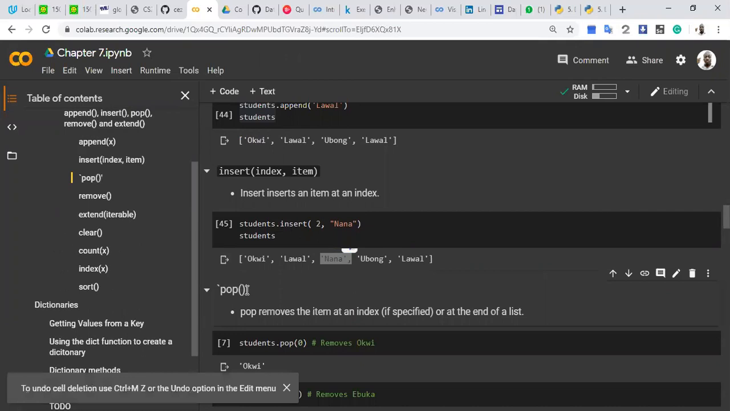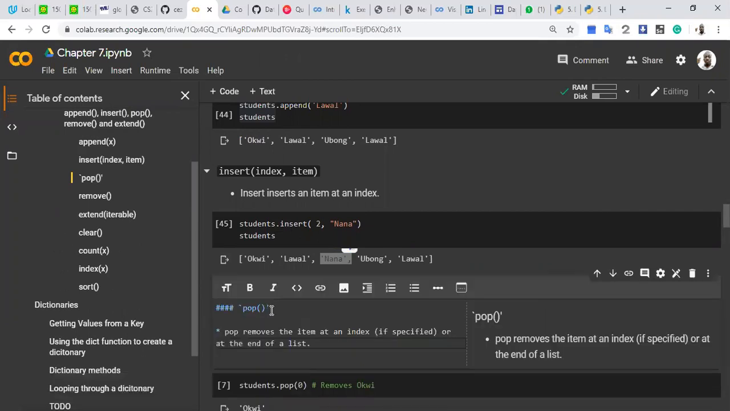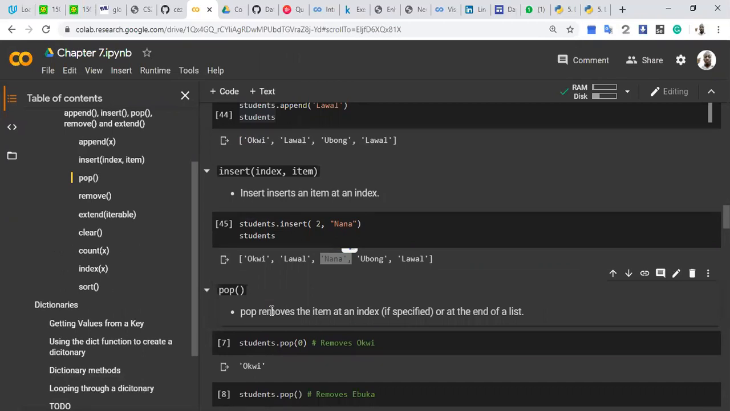So the next here is the pop method. So the pop method removes an item from the end of the list. That is if you don't state the index location you want to remove it from. However, if you state the index location, it removes the item at that index location.